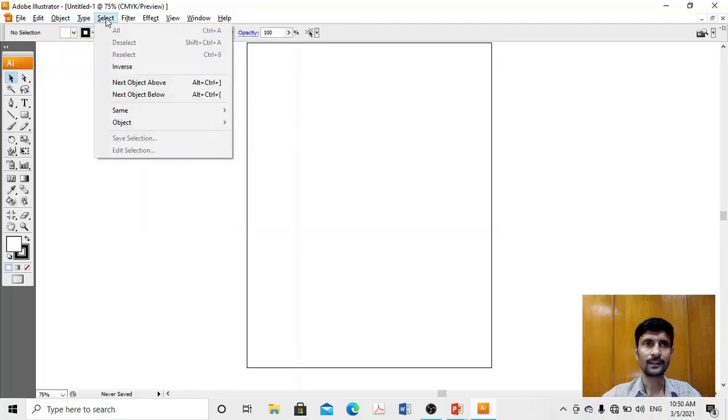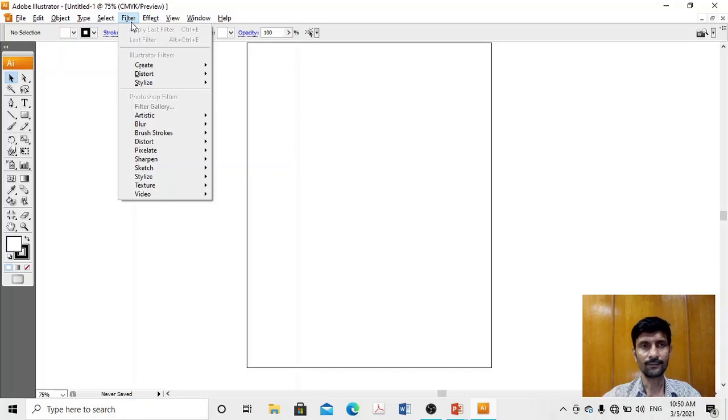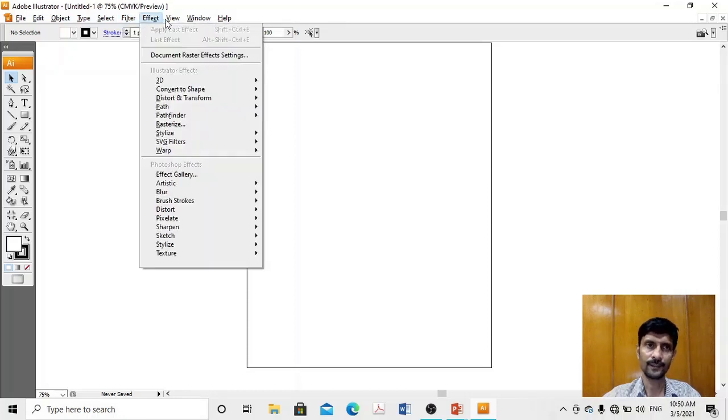Similarly, in the select menu, we can select all the elements in the workspace, or deselect, or inverse. Similar to that, we can bring the object to the front and send the object to the back. This arrangement can be done in the select menu. In the filter menu, we can give vector objects stylized effects using some filters.